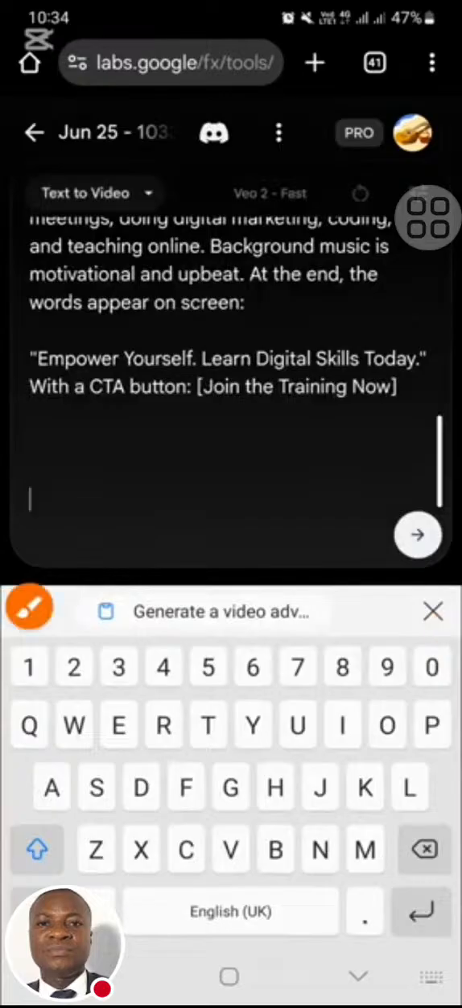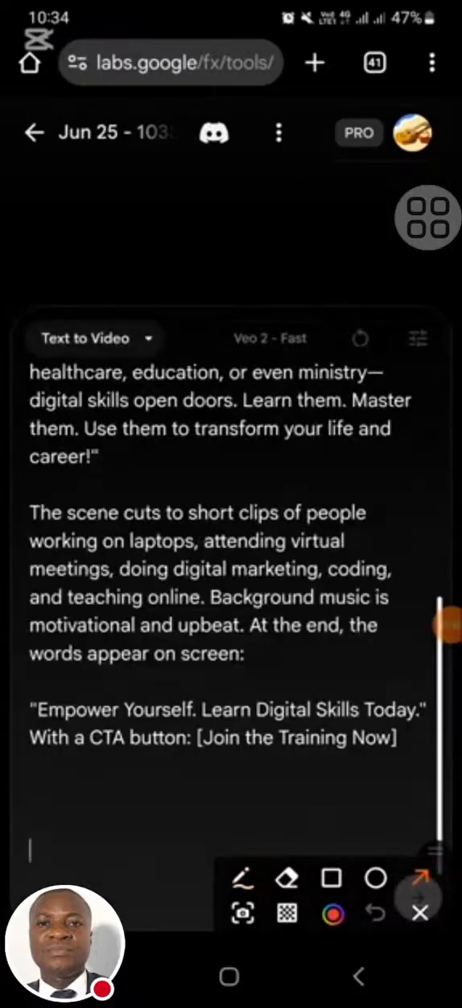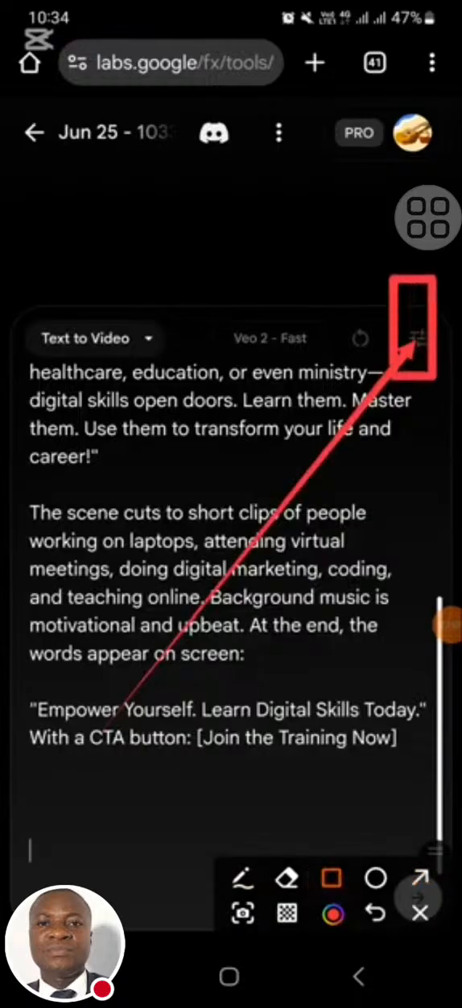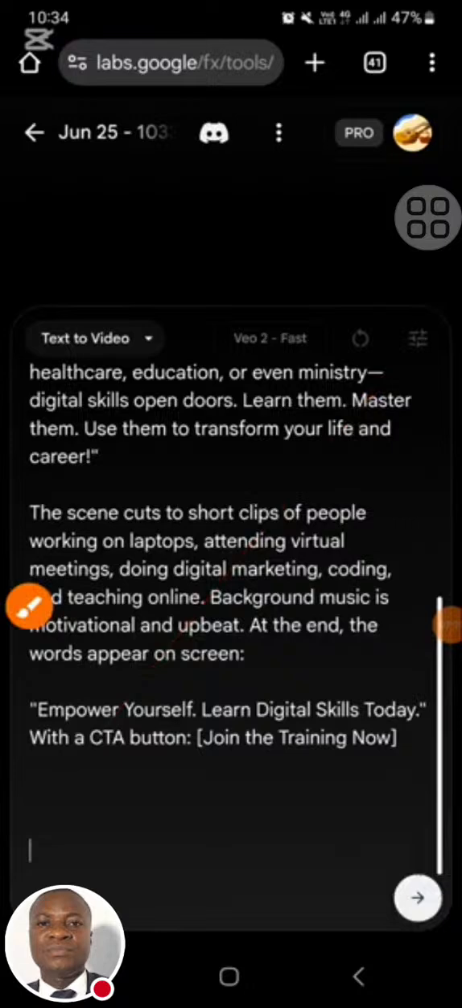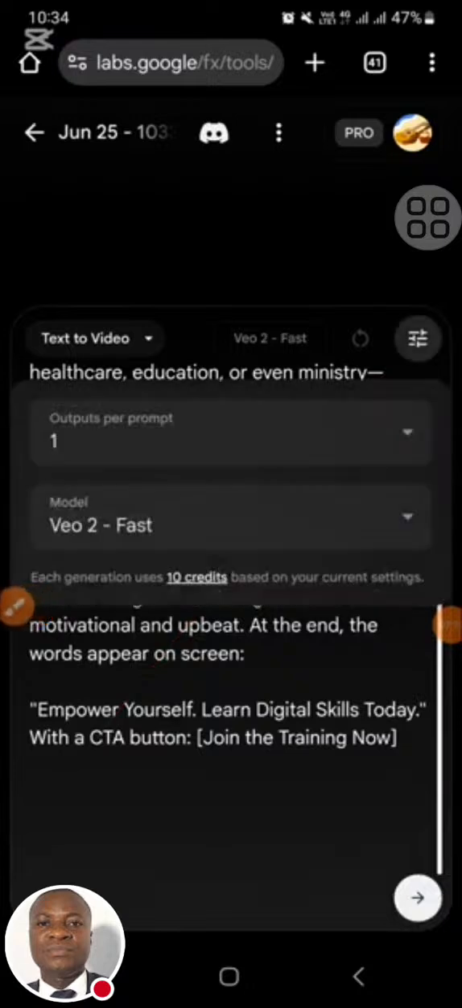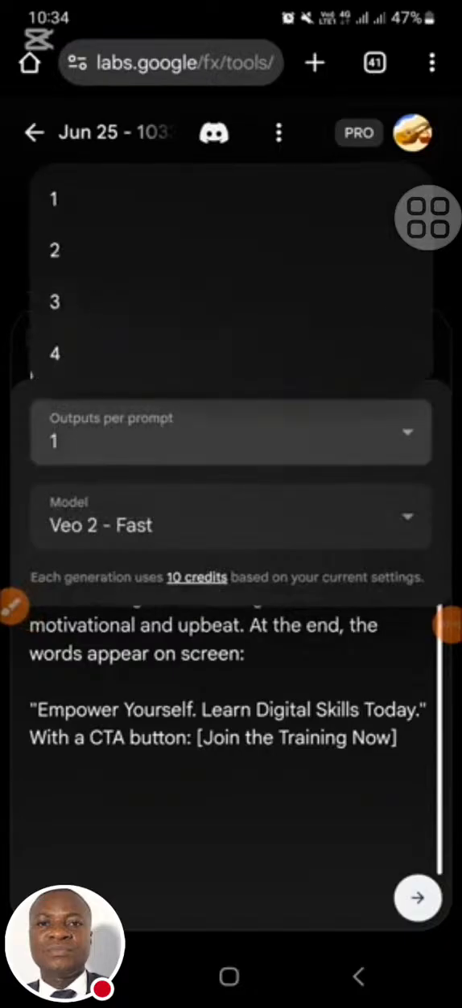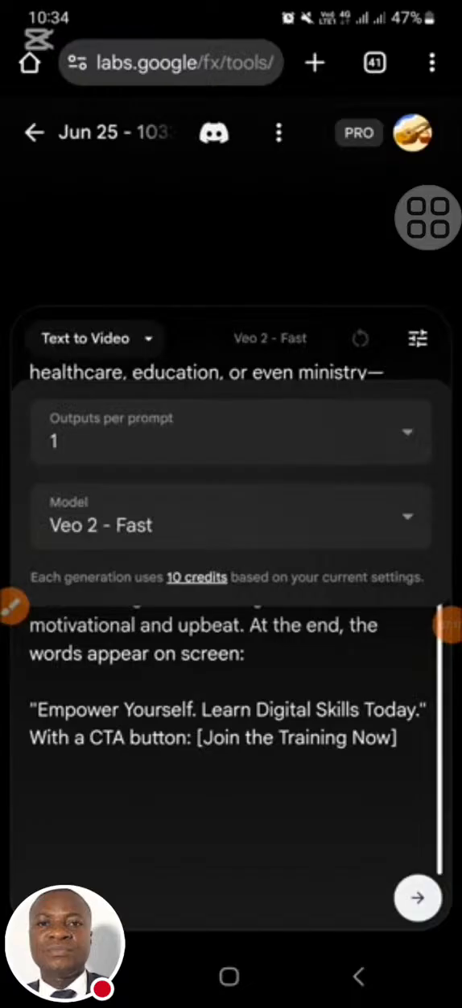Then quickly you come here. Watch this. This is important. Click on this, it looks like an equalizer. Can you see it? It's here. Click on that. When you click on that, check the output per prompt. Can you see that? We have output per prompt. You have to select one. Always it should be one.